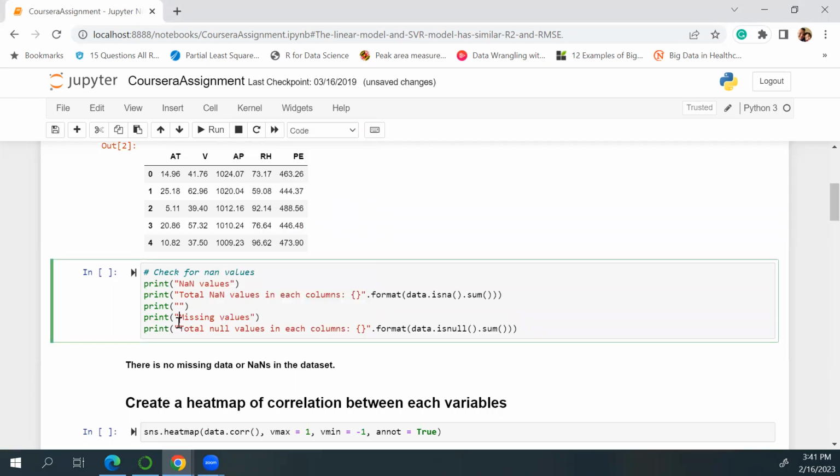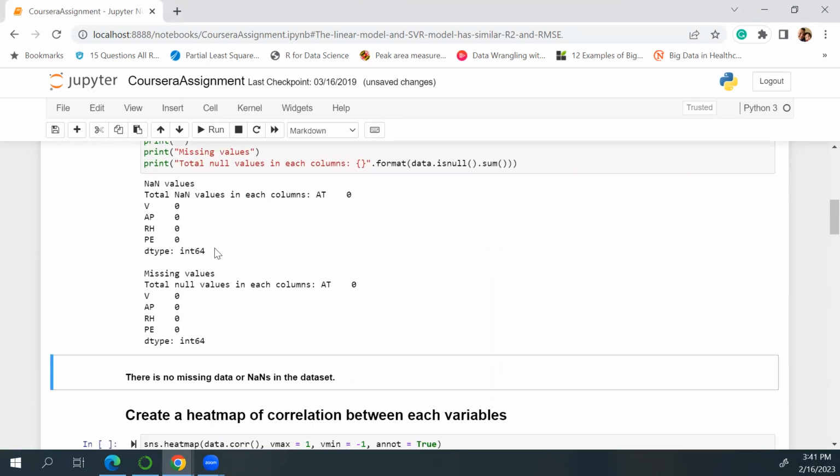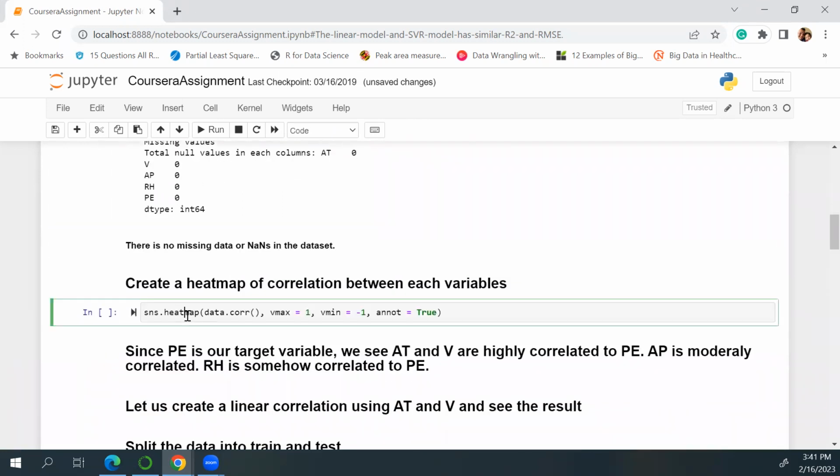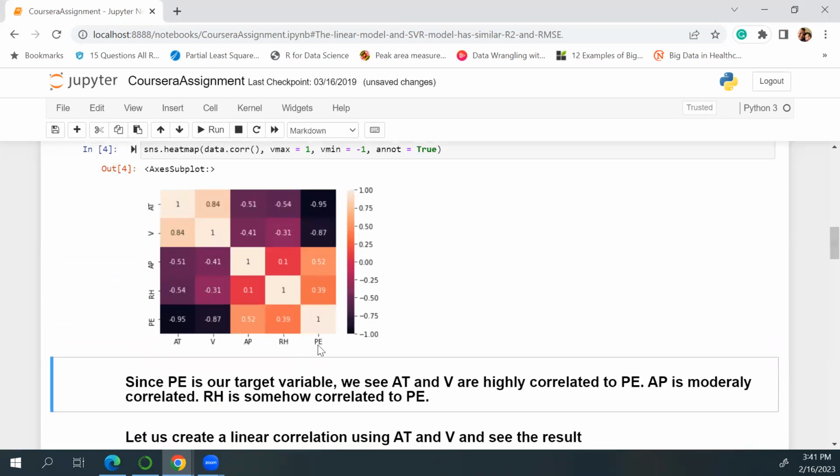Let's check the quality of the data, missing values and NaNs. We see that there are no NaNs and no missing values. Now let us see how these data variables are correlated with each other. Since PE is our target variable, let us see each variable compared to PE.